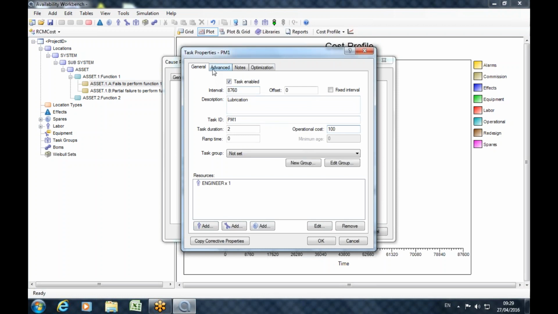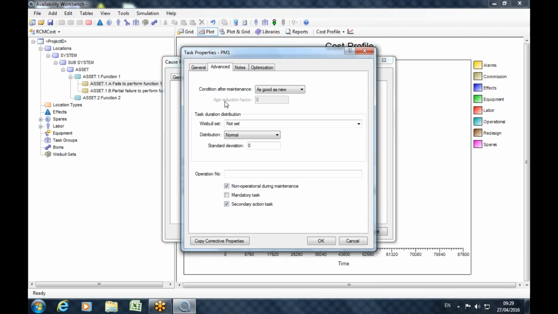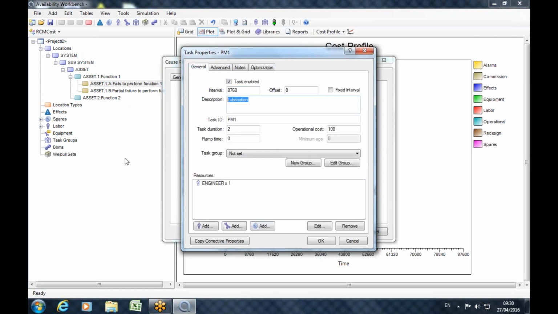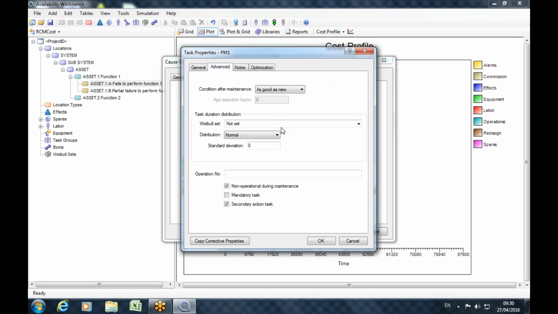What I can also do is specify the condition of the equipment after the repair or the maintenance has taken place. So it doesn't have to be as good as new. If I'm just lubricating, maybe I just make it intermediate. So maybe it is 90% better than it was before, but not quite as good as new. And that will move the asset back along the failure rate curve to an earlier point in time.